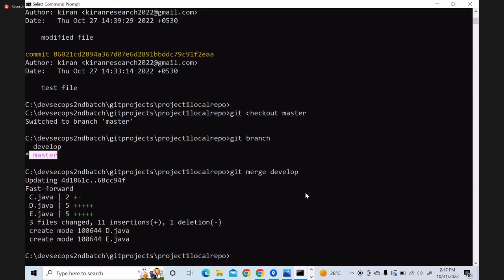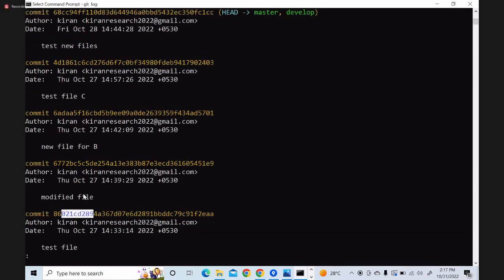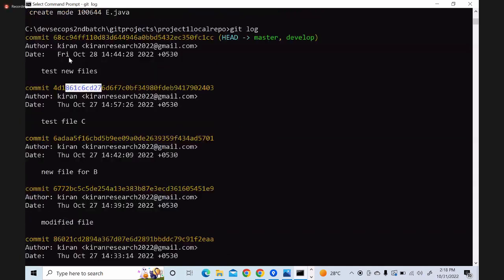Now, if I see how many commits are there in my master branch: 1, 2, 3, 4, 5. Earlier it was 4. Now the 5th commit also has been merged.